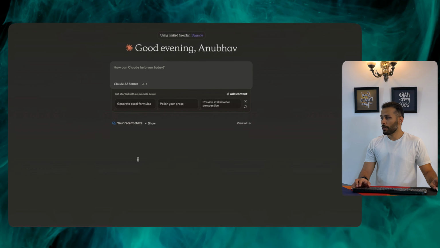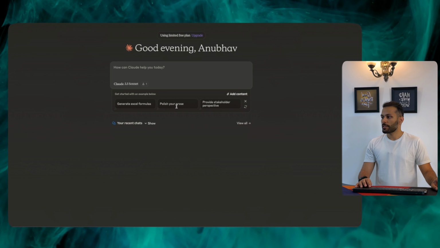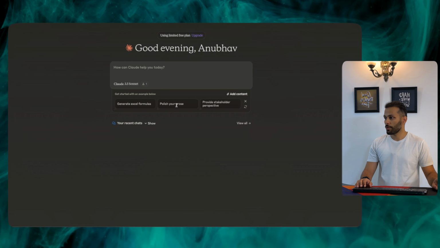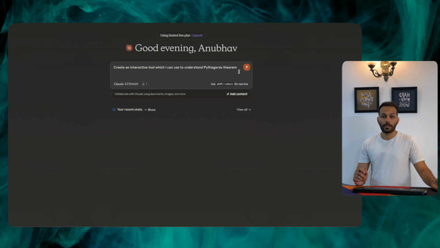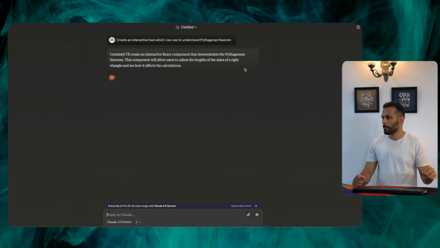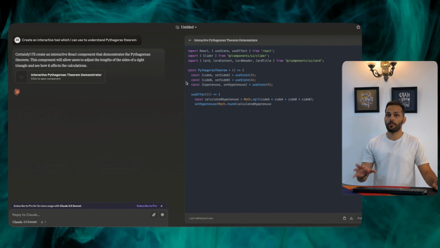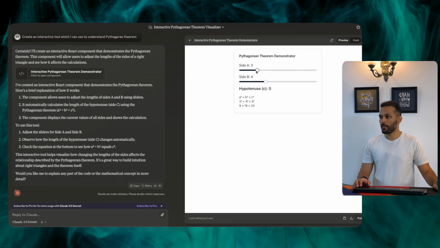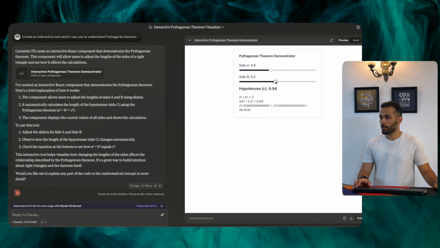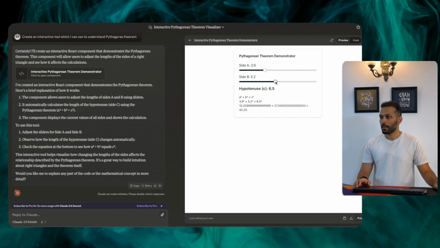In the first example, let's try to create an interactive tool which can be used to understand Pythagoras theorem using the following prompt: create an interactive tool which I can use to understand Pythagoras theorem. As soon as we send it this command, it starts to generate an artifact and a window on the right hand side starts writing the code. And as you can see, it created an interactive version to check how Pythagoras theorem will work for different sides A and B and hypotenuse C.